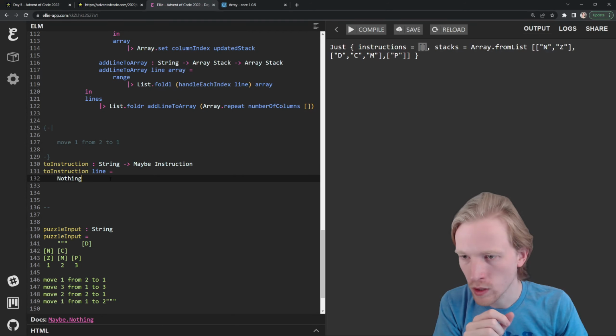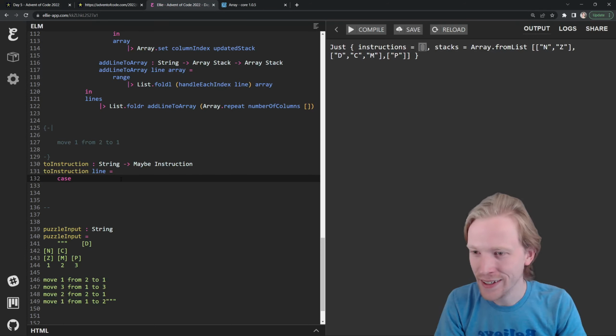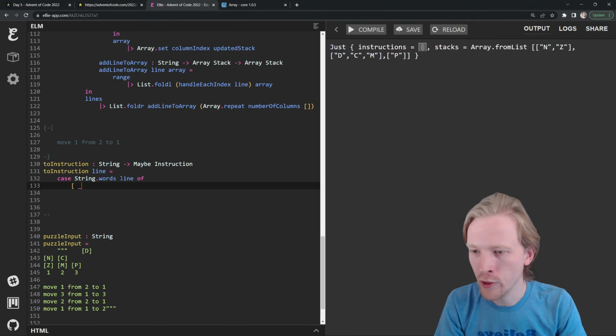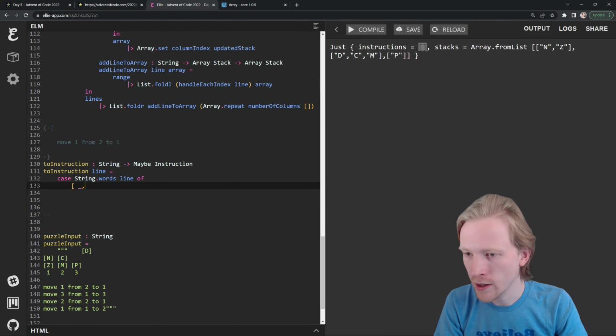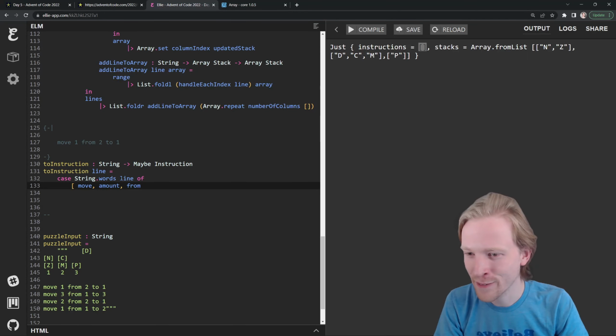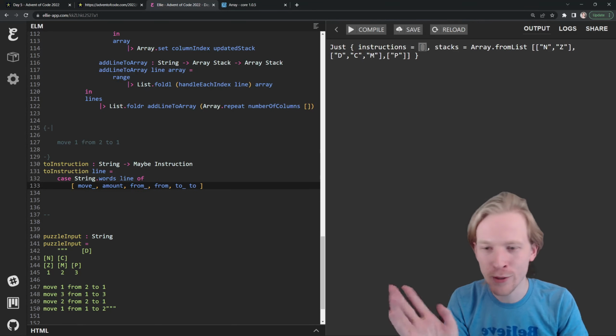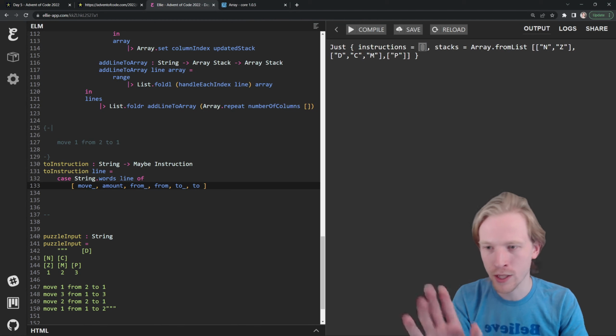But what I need to do is try to break this apart and see if everything works. So the way I'm going to do this is split on spaces. Right. So case String.words line. So if we have the move, and then we have, I'm just going to call this move amount from, and I'm going to put an underscore there. So this will be the from value. This will be 2. And this will be the to value. So the things with the underscores are things that we're not worried about. They're just placeholders.